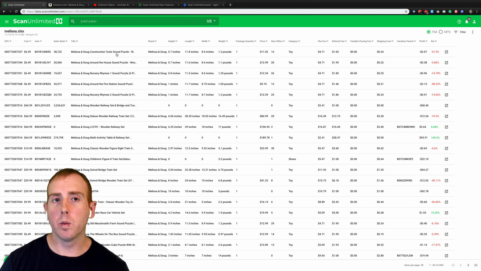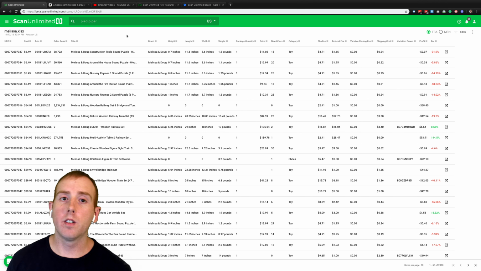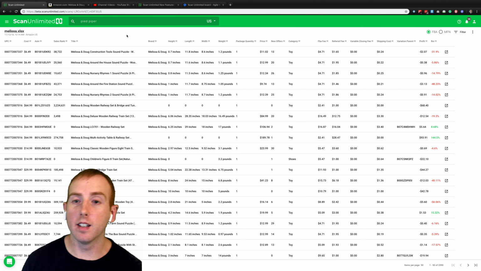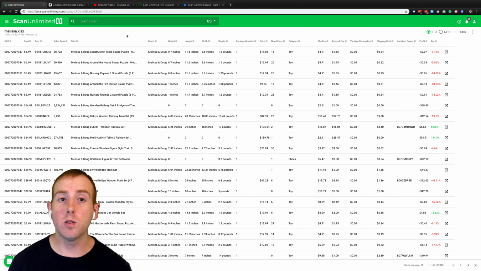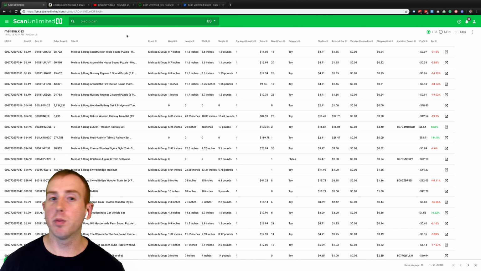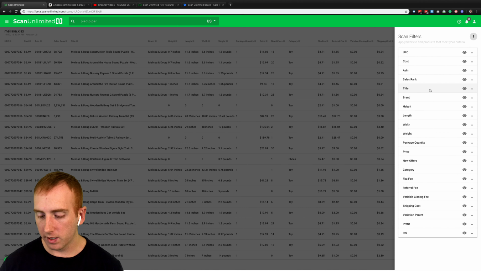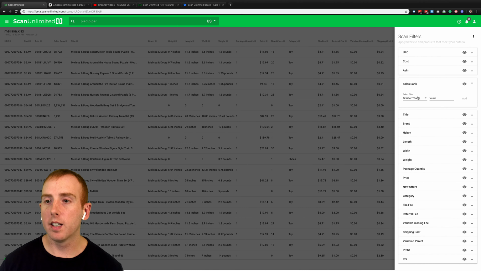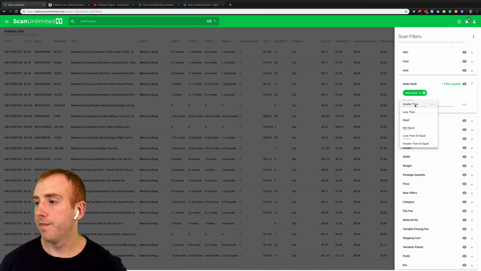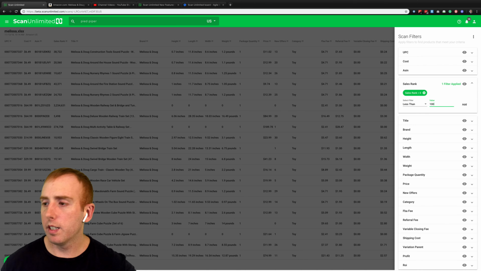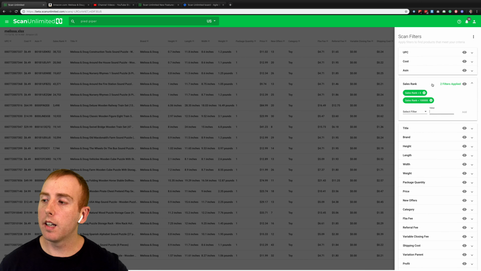So before we move away from the scan detail page, I wanted to show you one other thing about the filters that a lot of people were asking for, and I think you guys are going to really like this because it's a huge time saver, which is the presets. So let's go back to the filter side nav. And let's say, again, I'm going to do the example of greater than 0 for sales rank, and let's say less than 100,000, right? And let's go ahead and also hide some columns like height, length, and width.